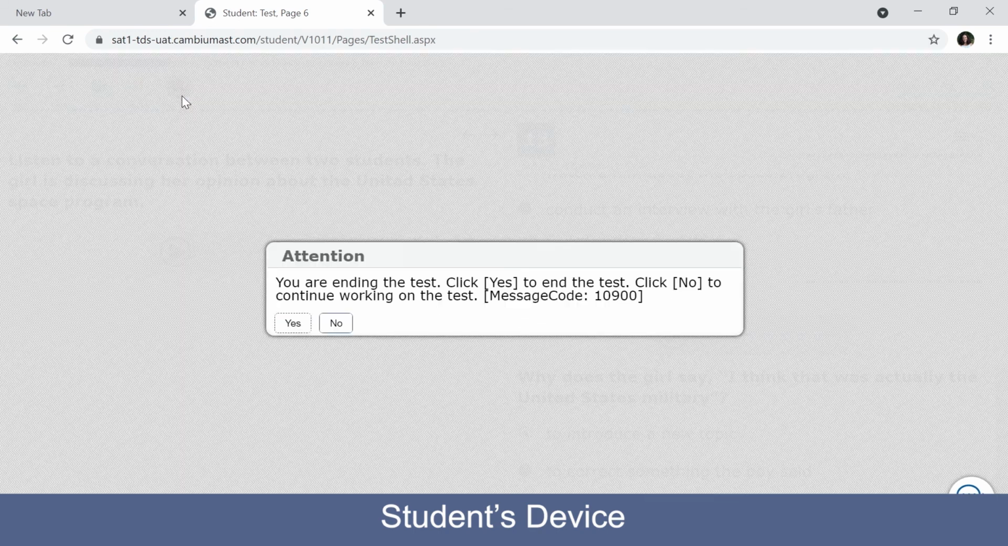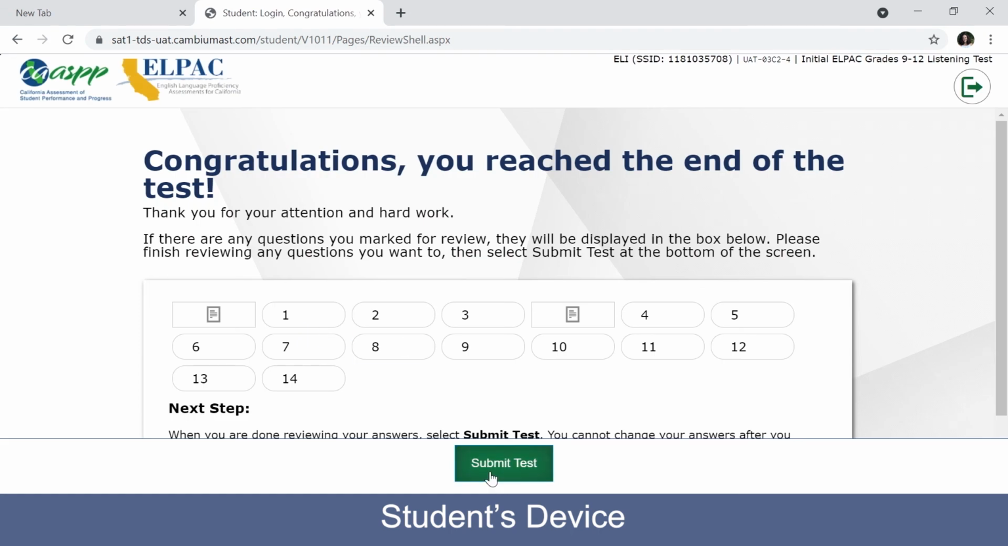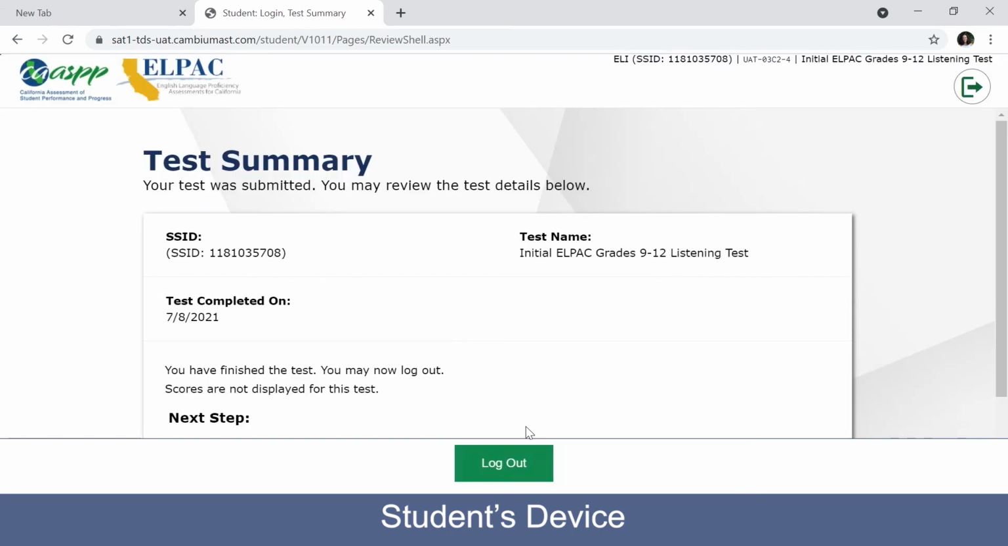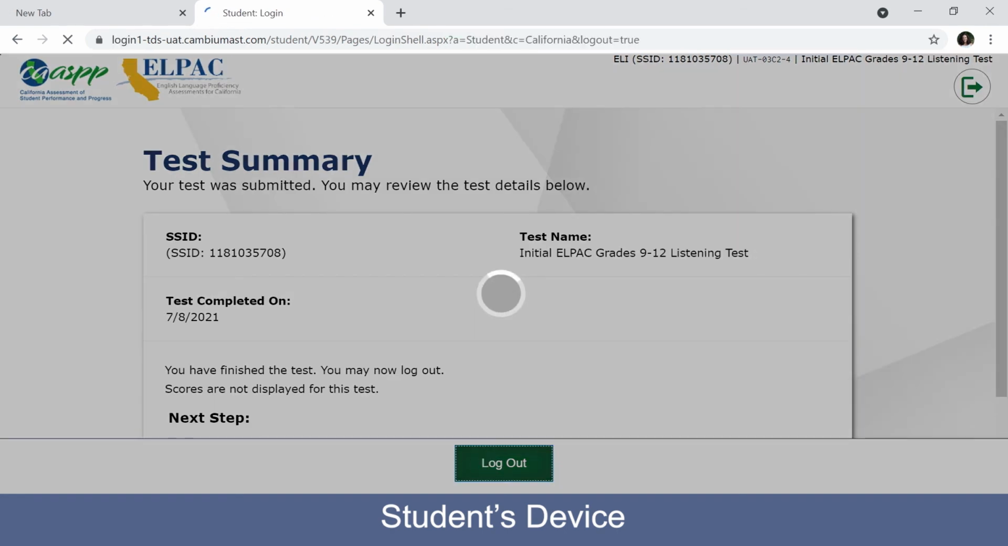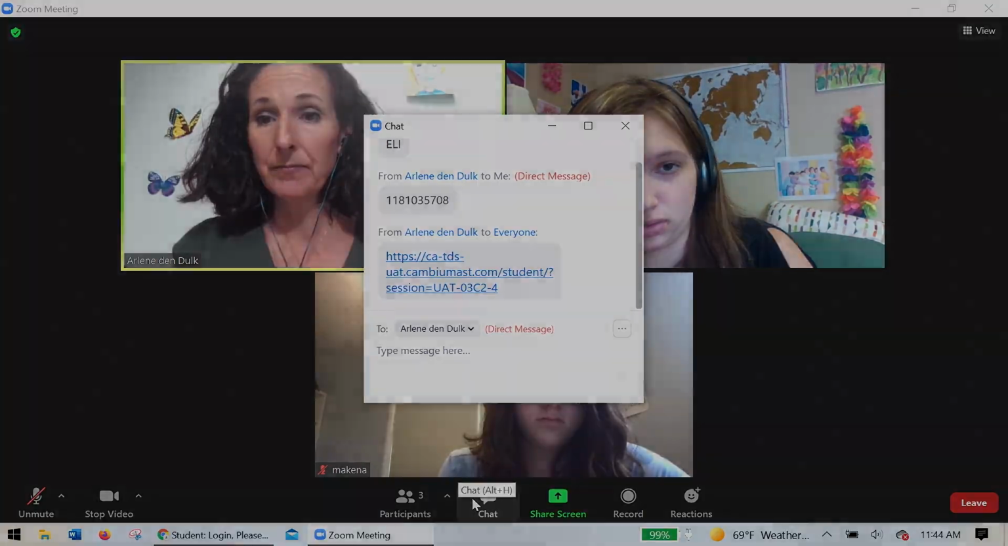Megan, I see that you are all done with the listening test. That's great. Select End Test, then Yes, then Submit Test, then Yes. Good, okay. And then select the green Log Out button. Okay. So now you're going to take the reading test, Megan. So you will need to log on again. Do you still see the link in the chat to log on? You're going to select that link again and it's going to reopen the page.